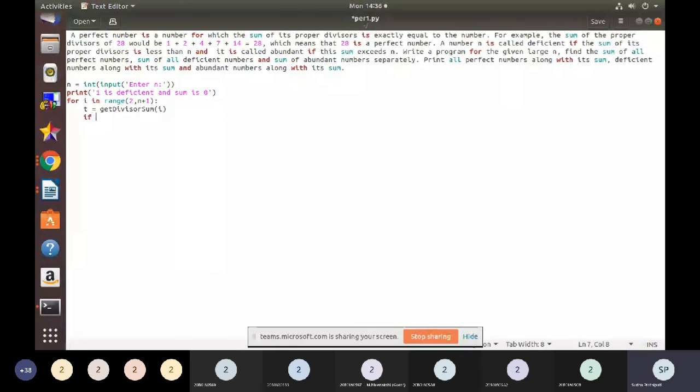So what will I get from the divisor sum is this one. Say in place of I, I have passed 28. Then this function will calculate 1 plus 2 plus 4 plus 7 and 14, and whatever is the sum of these divisors, it will return it. That return value is taken into t.